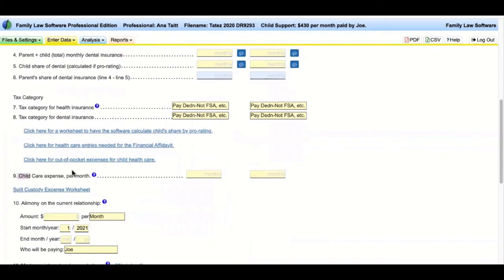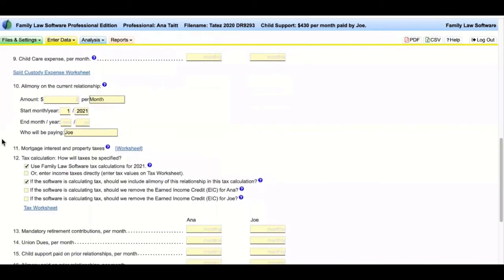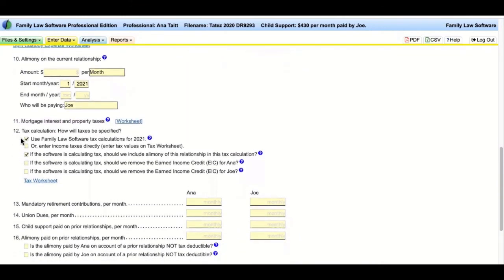Daycare, super easy. How much are they paying on daycare? Alimony on this relationship is going to be a deduction in income. Mortgage interest and taxes, we talked about why it's important because it affects your taxes. You can check out the worksheet. And if you hate our taxes, that's okay. You can change them. I do not suggest you change them, but you can. If you don't like our taxes, you can change it to match opposing counsel because you feel like it. It's completely up to you.